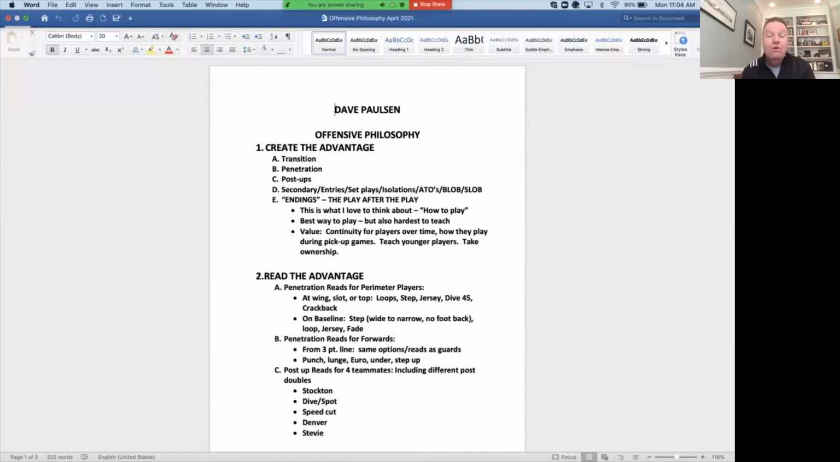What is our motion offense? Back in the day, we talked about motion offense, and it's much more ball screen oriented now, but I think it's really fun to think about how you play after the play breaks down. I think learning how to play is the best way to play, but I also think it's the hardest to teach, because you're trying to teach players how to read and react and understand the game. But when you're able to really teach how to read the defense, then I think that's the best way to play.